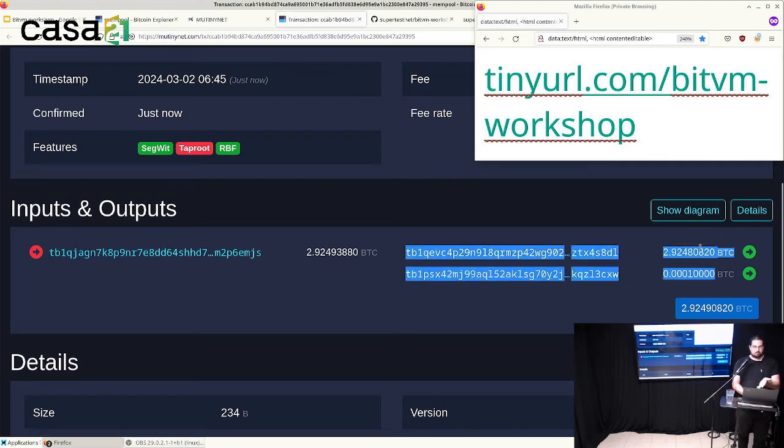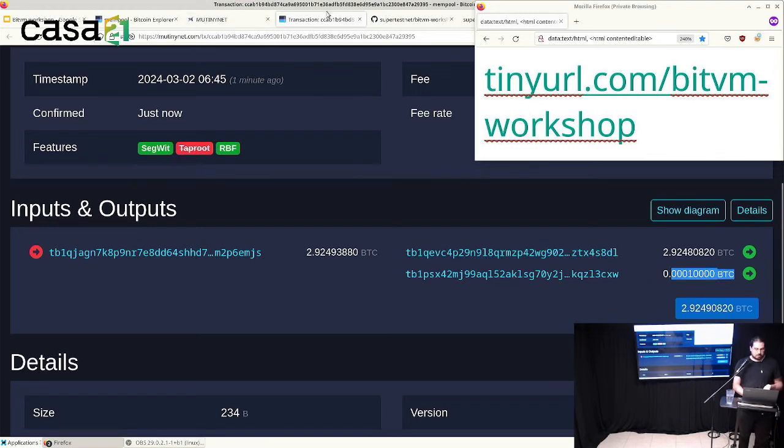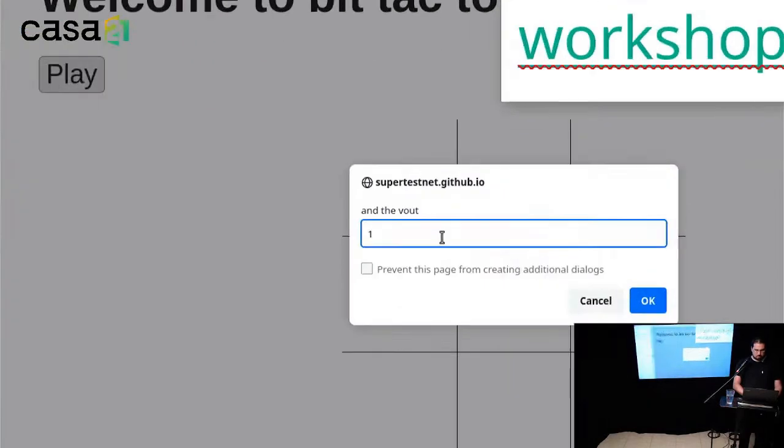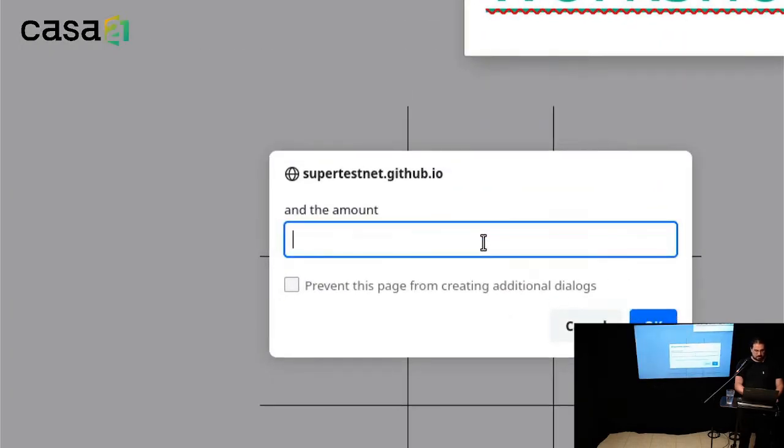And in this case, the faucet sent most of the money in its wallet back to itself and sent just a little sliver of it, 10,000 sats, to us. So these two things over here are called VOUTs. This is VOUT 0, and this is VOUT 1. And VOUT 1 is the one that has our money in it. So we need to say to our little app here that VOUT 1 is the one that has our money in it, right? And then it wants to know the amount, which is 10,000 sats. That's how much we sent.